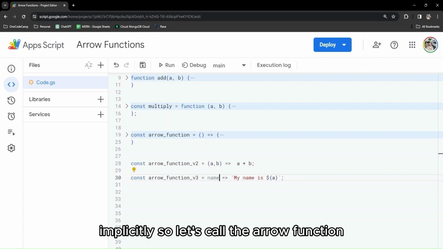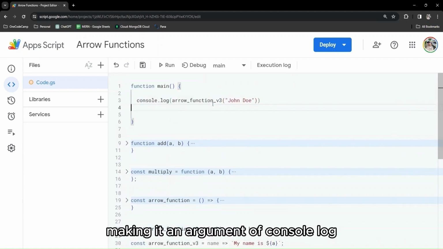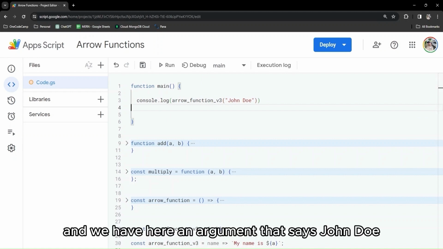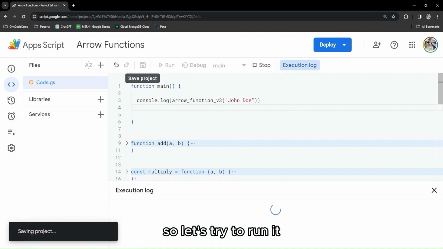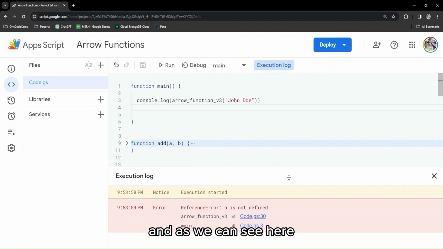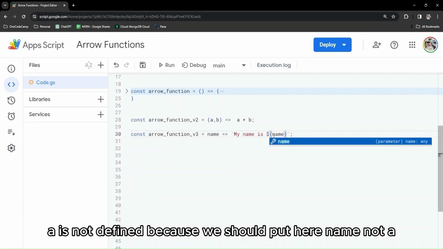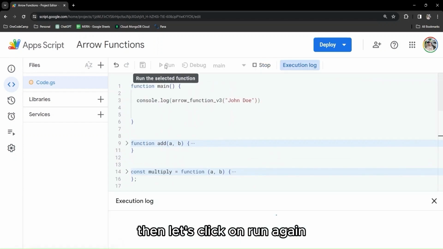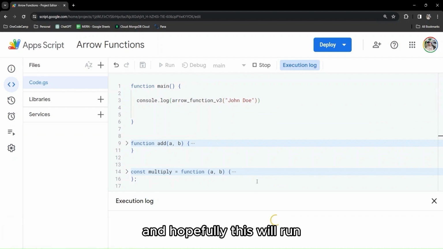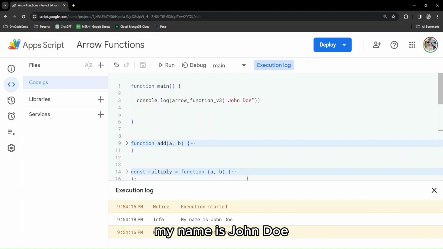So let's call the arrow function version 3 in the main function, making it an argument of console.log. And we have here an argument that says John Doe. So let's try to run it. And as we can see here, a is not defined, because we should put name here, not a. Sorry for that. Then let's click run again, and hopefully this will run. So there we can see in our execution log, my name is John Doe.